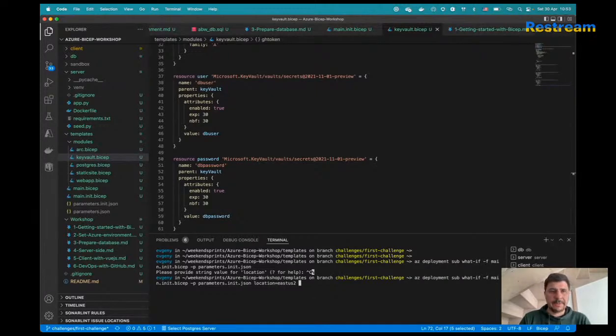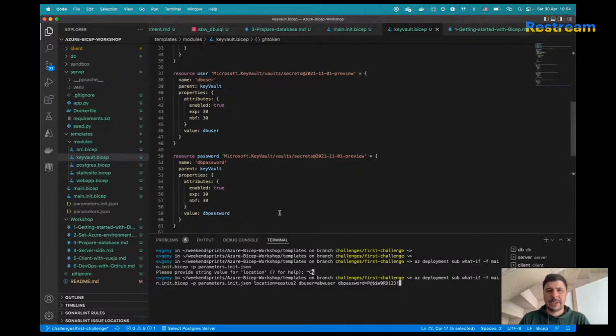Then I want also to define this DB user, and I will use ABW user, the DB password, and for that I will use, let's say, the secure password, something like this. And then I also need a token, but I don't want to type token here. So this token is actually for a little bit later stage.